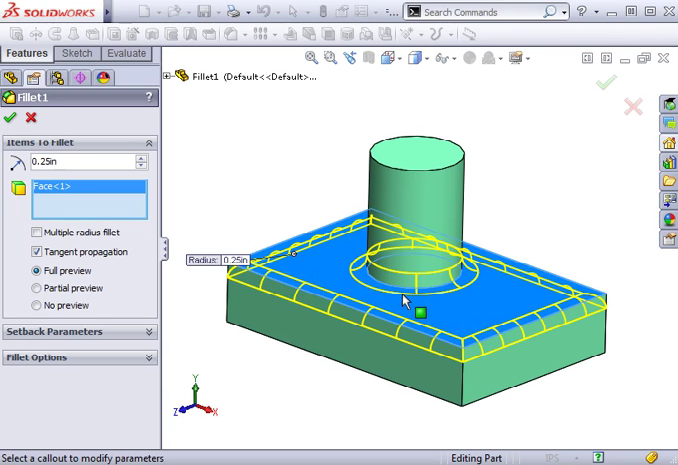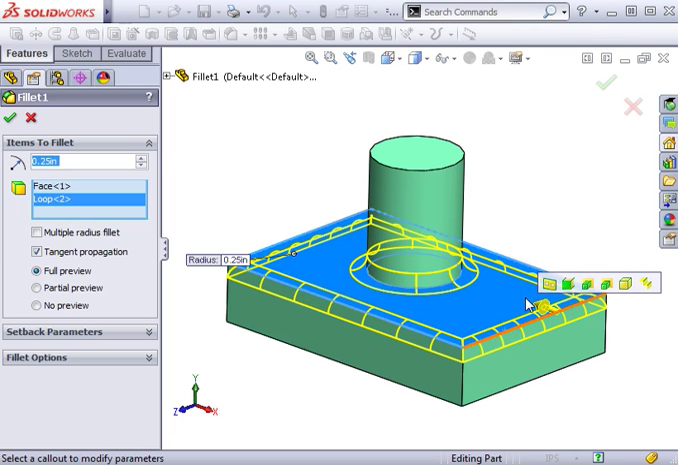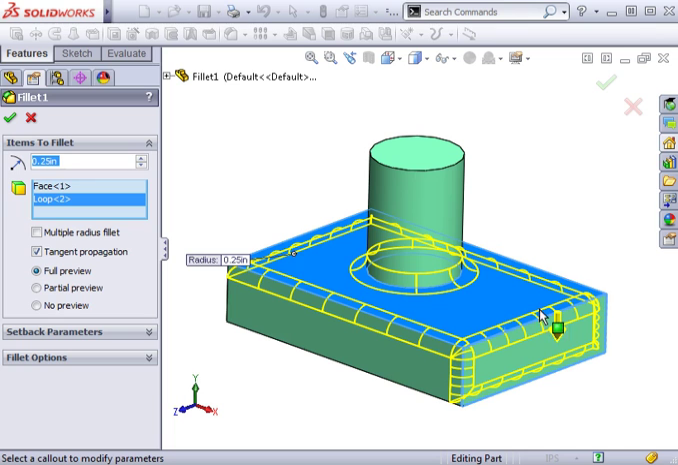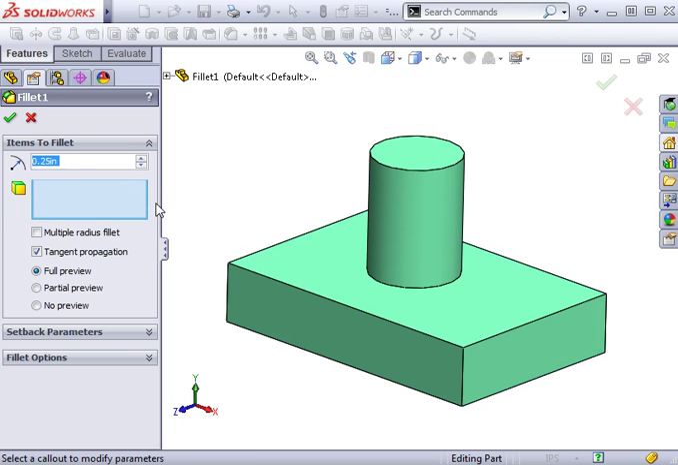If I only want to select the outer loop, I can right-click on Edge and pick the Select Loop option. This allows me to switch between the two loops associated with this edge. When creating fillets, you don't have to create them all at once. In fact, sometimes you may wish to break your fillets into several steps to get the results you want.